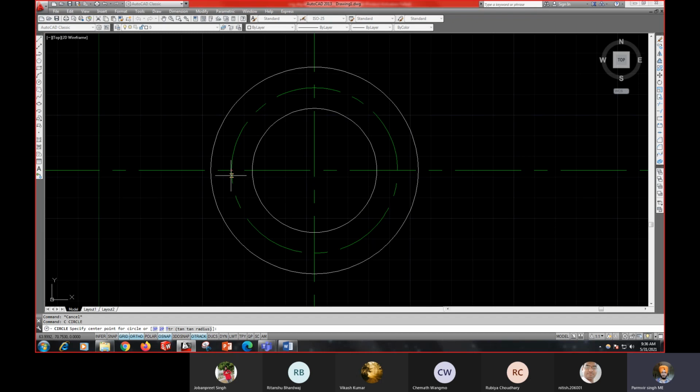Now you can select this quadrant. This quadrant is shown if the O snap is on. So select your quadrant with the help of mouse and press left click. Then you have to specify the radius of the circle. The radius is 5 mm.